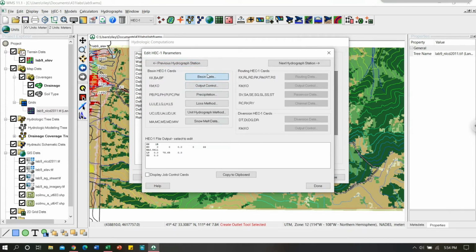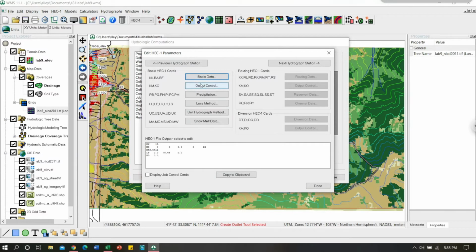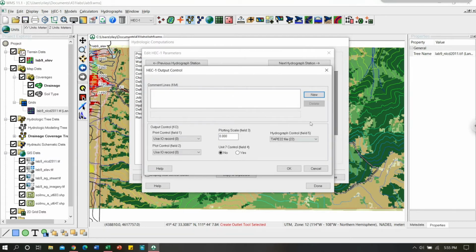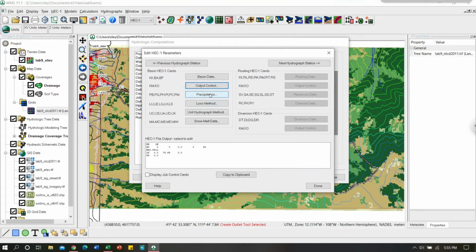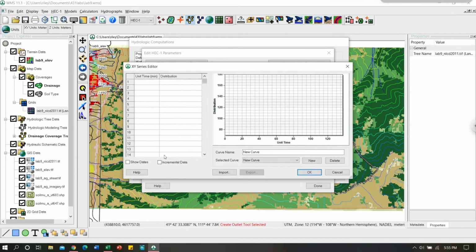Now, the basin data is already populated for you using the delineated watershed. The output control is also appropriate as is. You don't need to change anything here. We are going to enter precipitation, losses, and unit hydrograph data. First, precipitation. We're going to use basin average precipitation, and you can press Define Series, and it will open up this menu where you can copy and paste the time series that you generated in Lab 7.